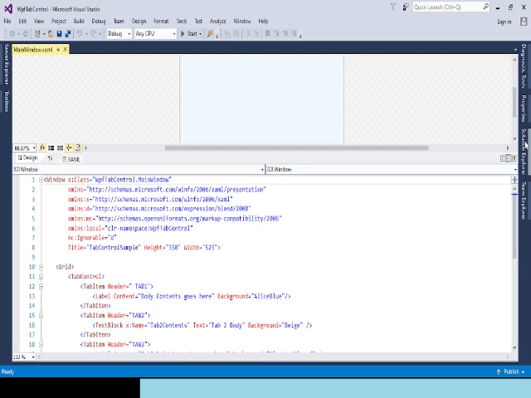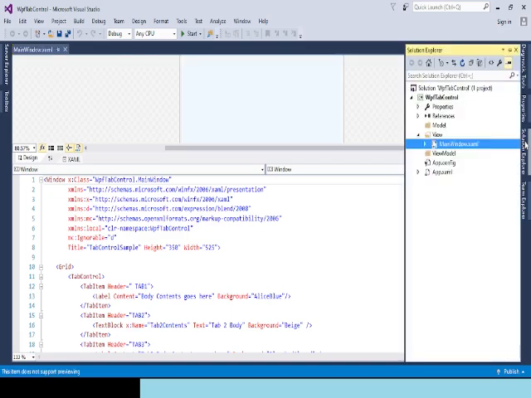Welcome guys. This is the second part in which we will see how to add user control in tab view. So here we have new item. User control.